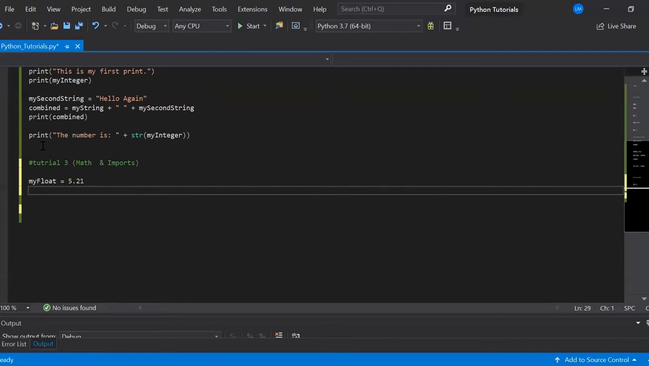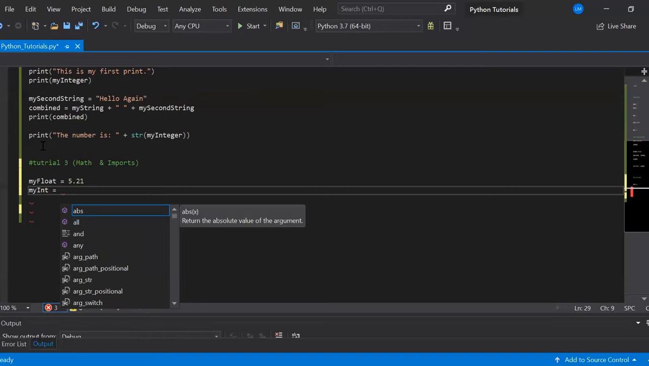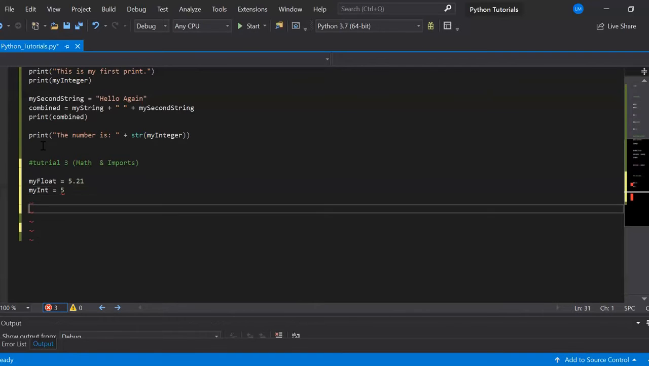Now we know that there's this other type, and then let's create an integer for this tutorial. So my int, we'll abbreviate, and we'll set it to 5. Okay, so let's learn some simple operations. First, let's start with addition.